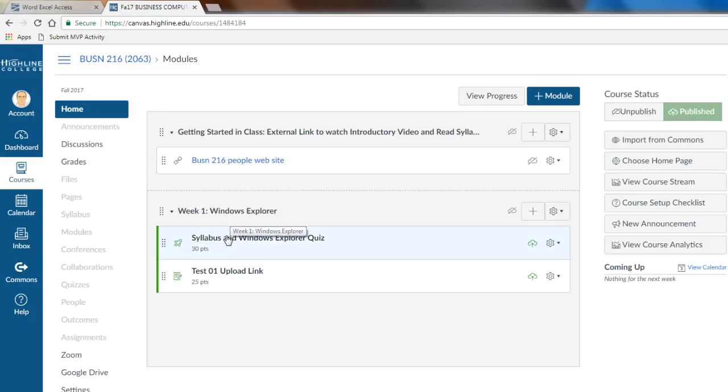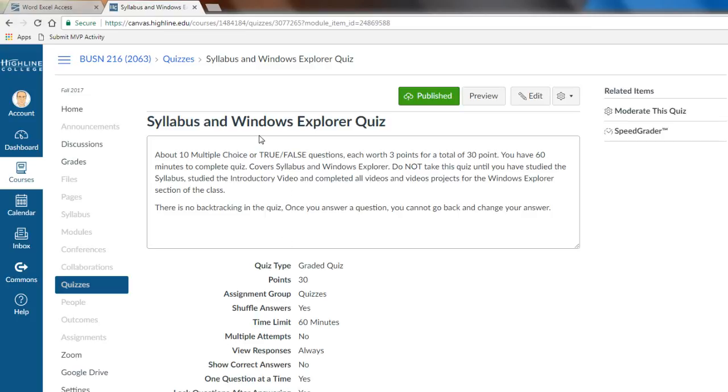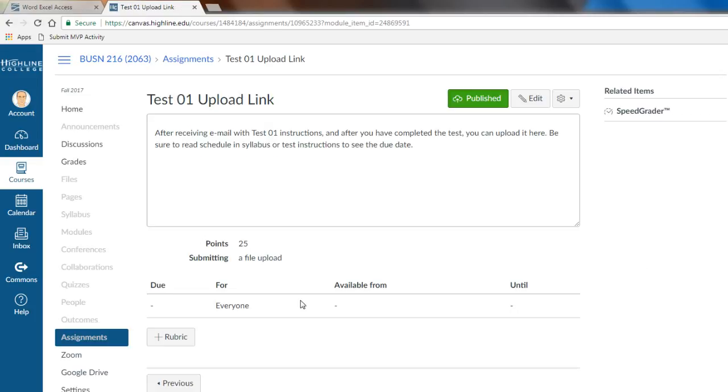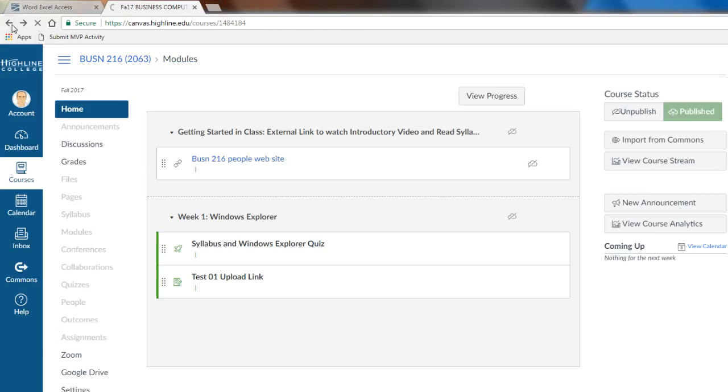But notice for week 1, it only says syllabus and Windows Explorer quiz and test 1 upload link. That's all that's here because everything else is over at our People website. So you click on that and it will give you instructions. There's the instructions. If you're not ready after reading them, you click the back button and don't take it yet. Similar to the test 1 upload link, you click that. And I'm in the wrong view, not the student view, but it will give you an opportunity to upload a file. I'm going to click the back button.